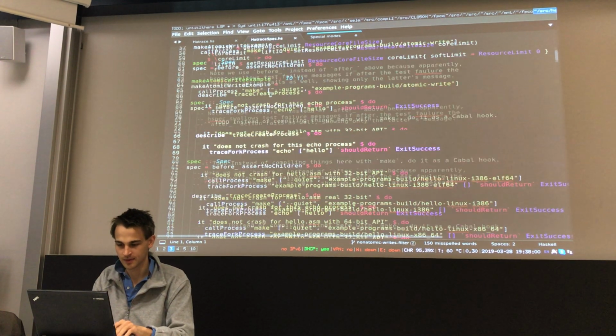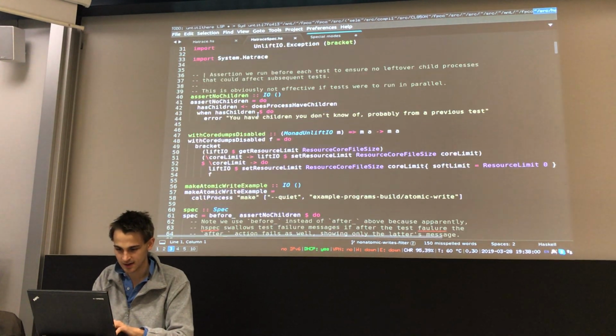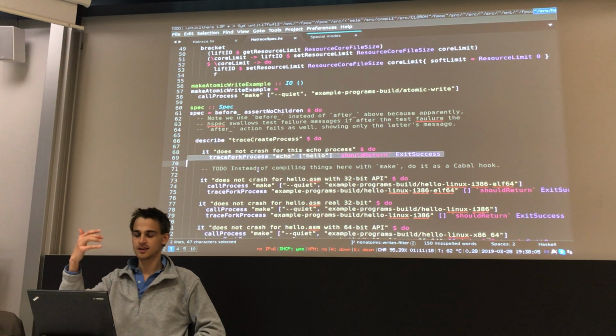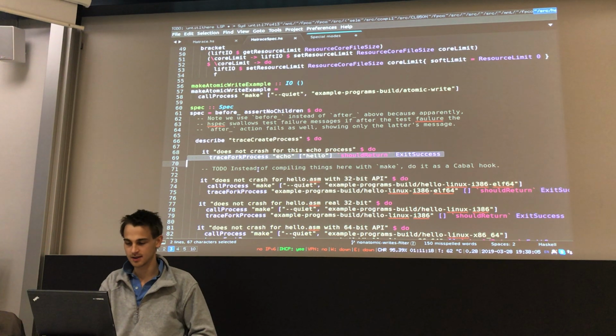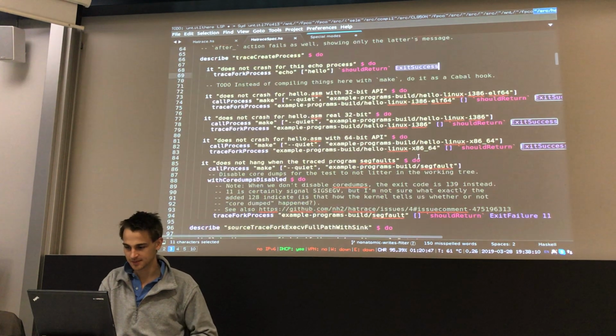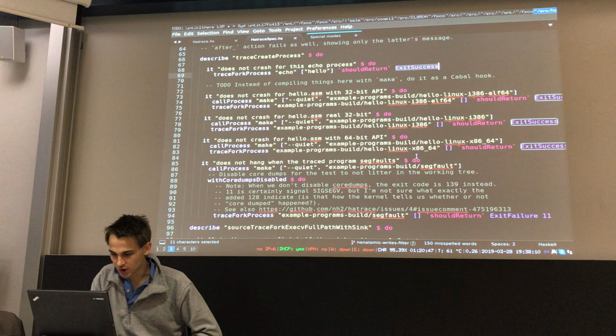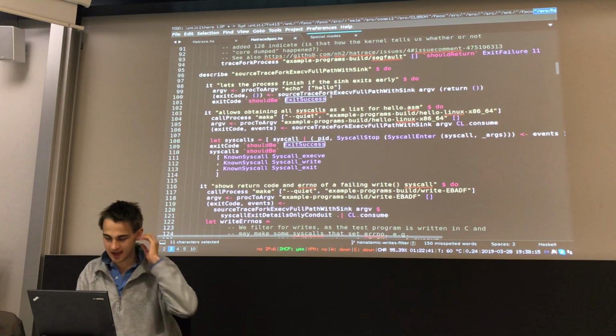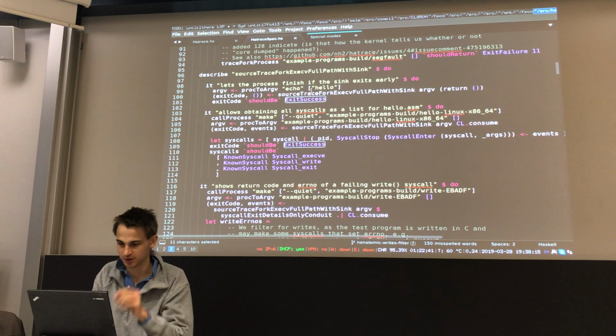So the simplest example here is that I trace a forked process. My program starts this other program and also traces it, and I say this should succeed. And in general, it should not crash. Very boring. But let's now look at some actual use cases.